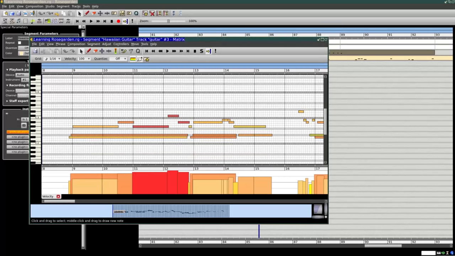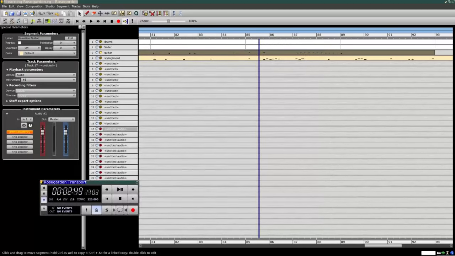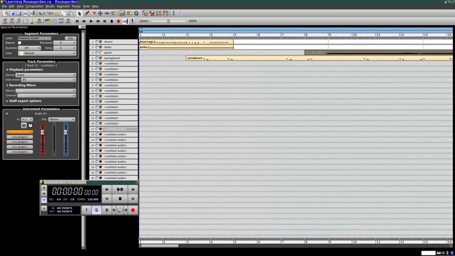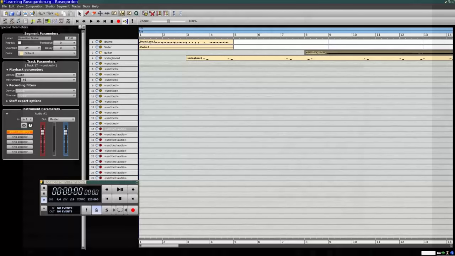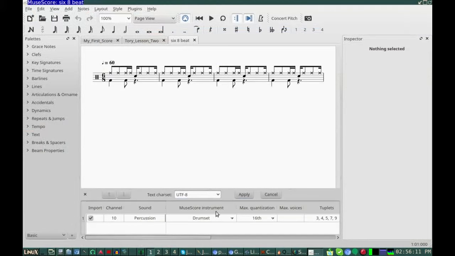Actually, it's one of the better I've seen in Linux. It has robust quantization, transpose, velocity, and CC editing features, plus just looks really nice and is super easy to use. This is where Rosegarden really excels. So if you're working mainly in MIDI and notation, Rosegarden may be for you. I personally have found it pretty useful for creating and editing MIDI files for drum lessons, then exporting those files to MuseScore for compiling print drum lessons.